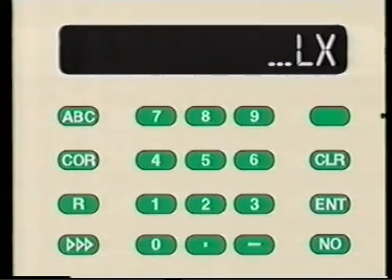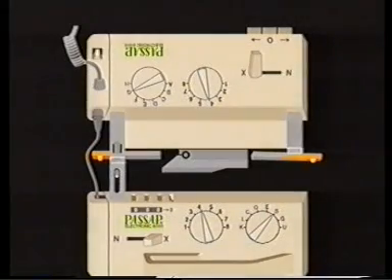Set the front lock to LX. Remember to always set the NX lever to N before moving the pattern selector dial. Set the pattern selector to L. Then return the NX lever to X.